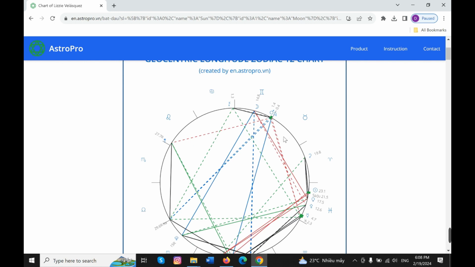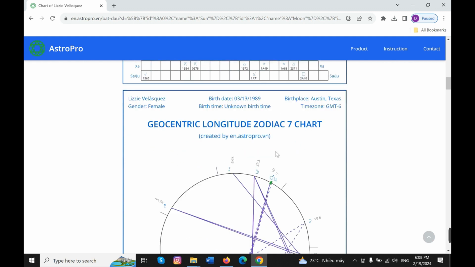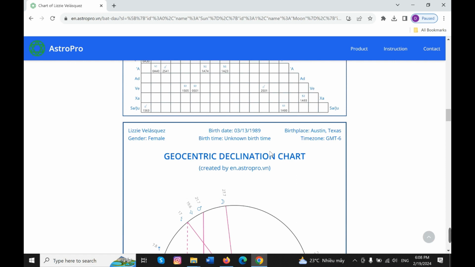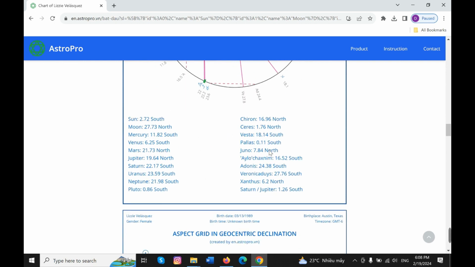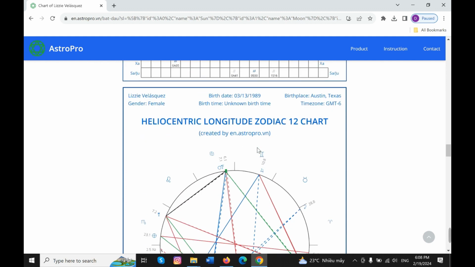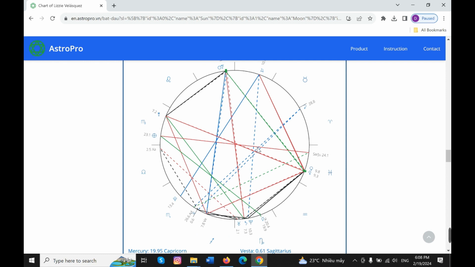On the contrary, the Heliocentric dimension takes the Sun as the center, so the coordinates of other celestial bodies are determined based on that. Therefore, the Sun does not appear in the chart, but the Earth is visible. And now here, let me show you. This is an example of the Heliocentric Longitude chart. Let's delve into each dimension.